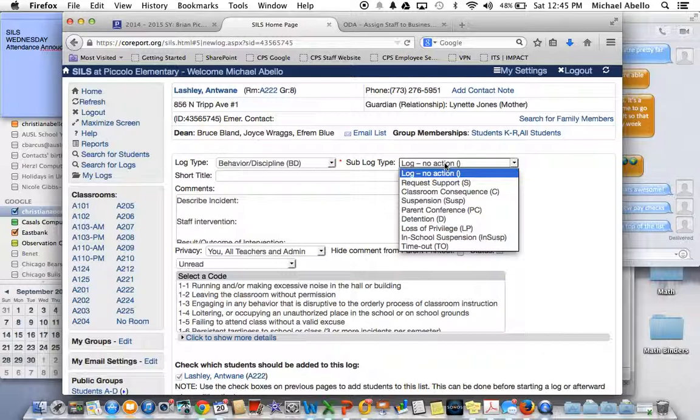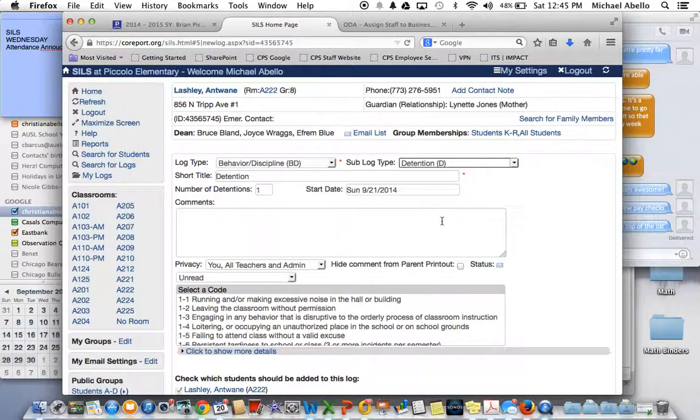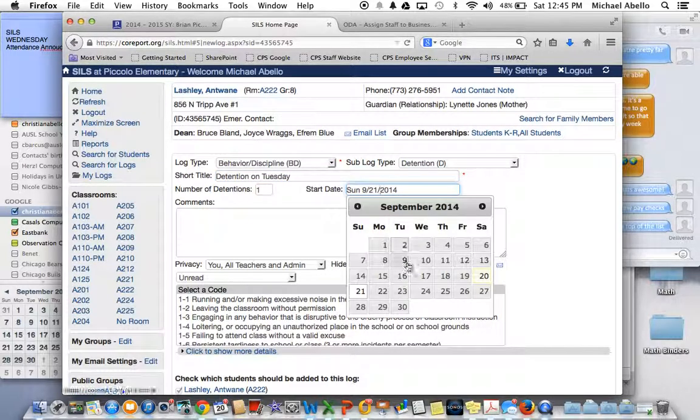For detentions, we're going to go to behavior and discipline for a log type. The sub-log type is going to be detention. Once we do this, these two lines are going to show up. For the short title, we probably want to put in detention on Tuesday, and the start date, obviously, is going to be Tuesday.